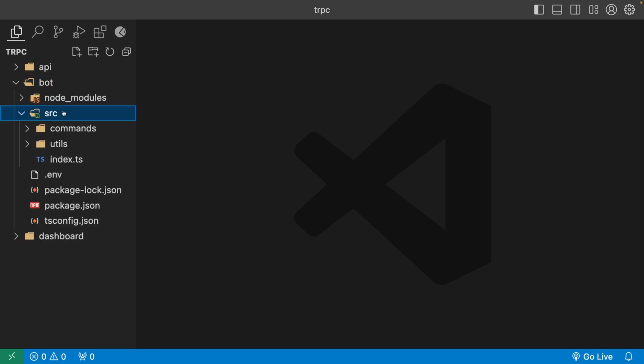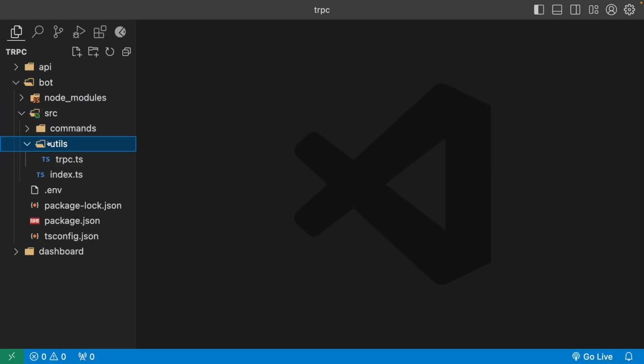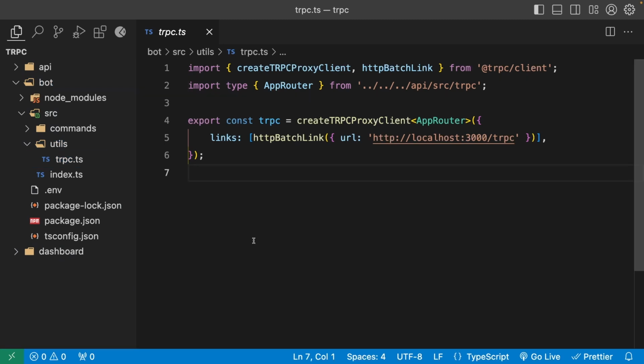But here you'll notice that we have a file inside the utils folder for our tRPC. But you may notice that the package that we're using here is slightly different. It is @trpc/client and not @trpc/server. Now, all you have to do in order to start sending API requests to your backend is defining a tRPC client object with the link to your API route using this HTTP batch link, which is also from tRPC client.